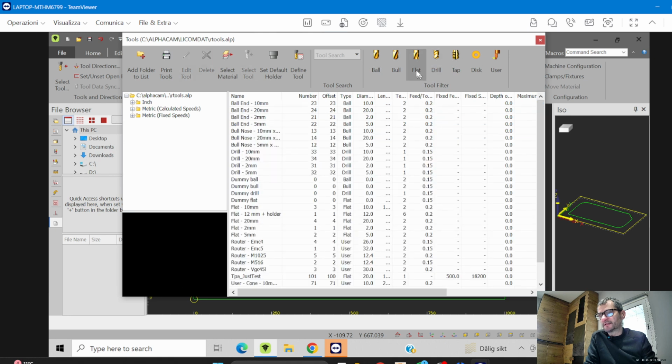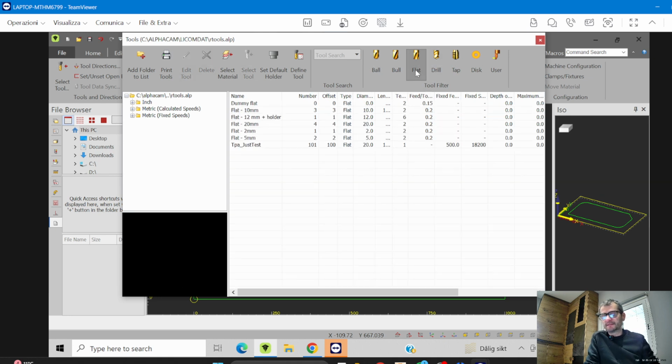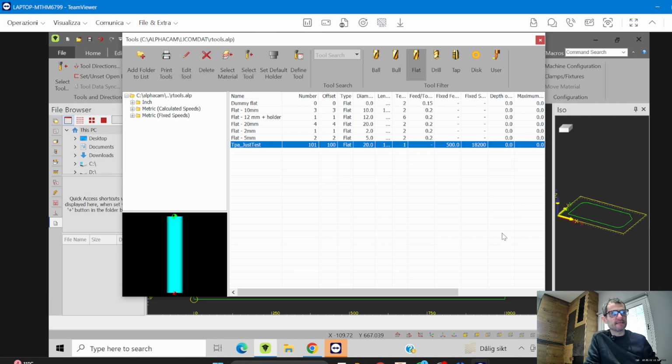Or if you switch off and I just switch on the flat, it's everything about the routing. For example, this one is a tool that I created yesterday when we made the installation of Alphacam to make the test. I will explain how to make new tools inside here, but in this moment it doesn't matter. And this is my routing tool. This is the number in TPA. I repeat, from 101 up to 200 we have a routing tool. This is because it's called 101.